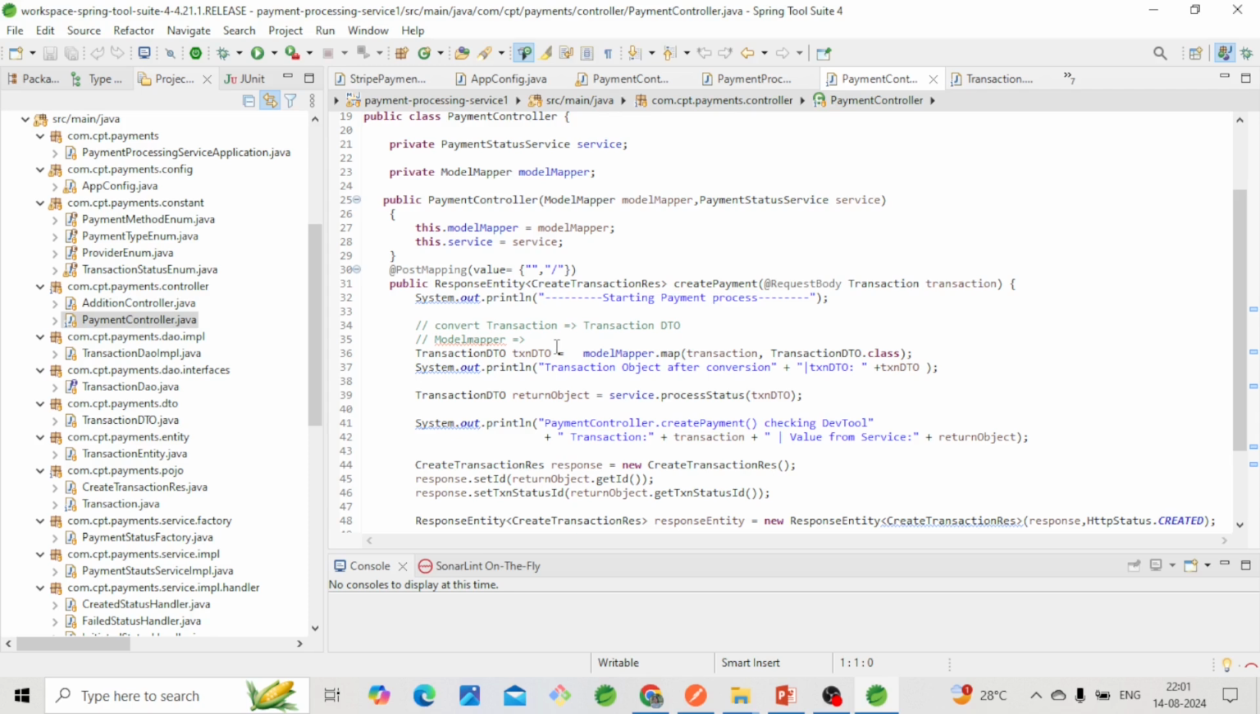Now the payment processing. The TransactionDTO is passed to the processStatus method of the payment status service. This method processes the payment and returns a TransactionDTO with updated information like the status of the transaction.